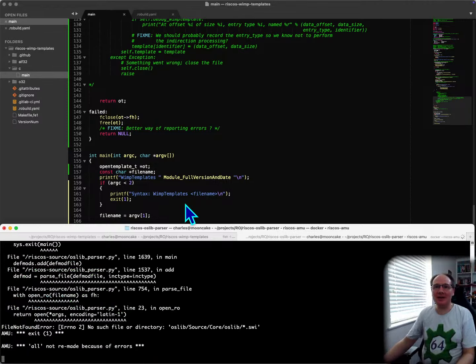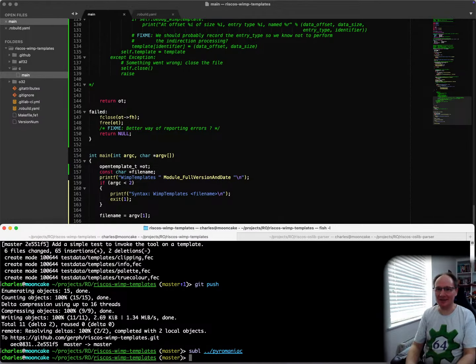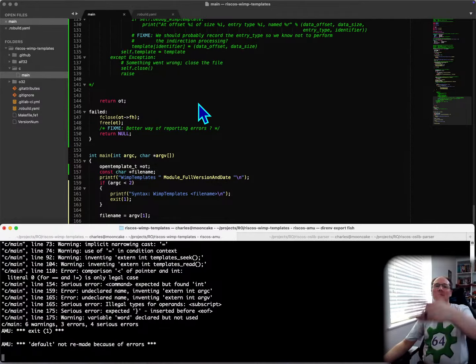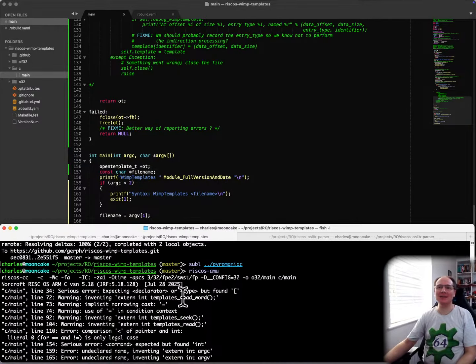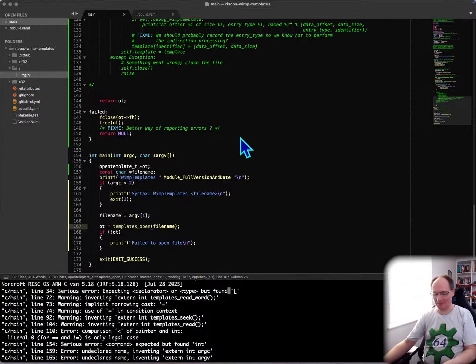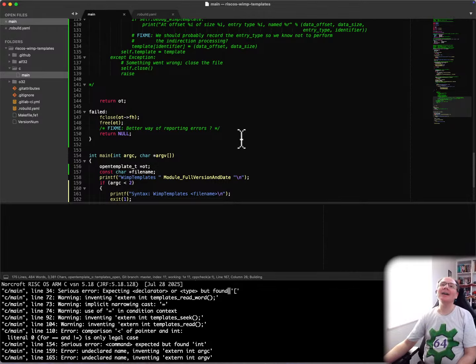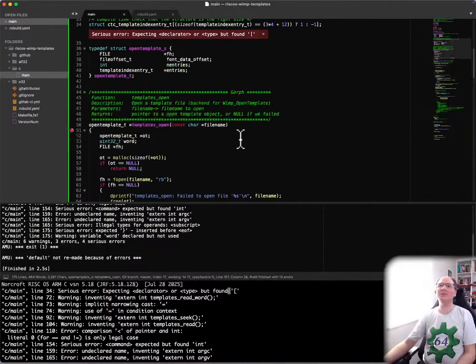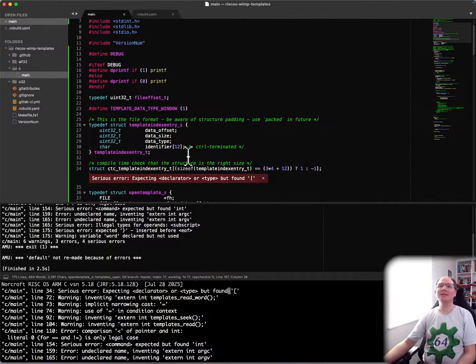Oh, I'm building in the wrong area. No, don't do that. That's the wrong thing. Build over here. Oh, of course this won't build. I've got half my functions missing. And apparently I can't write code either. All right, so yeah, lots of breakages in this.